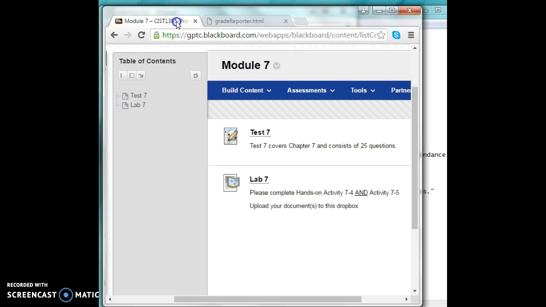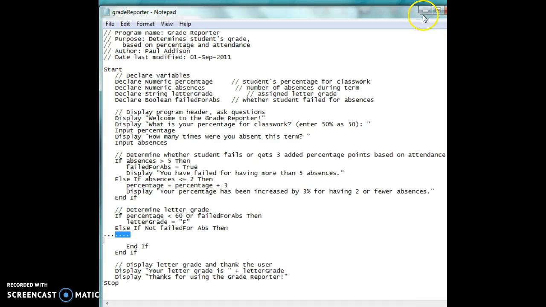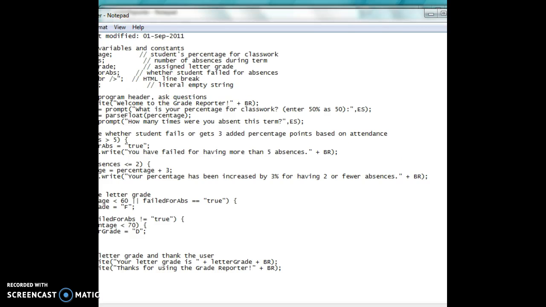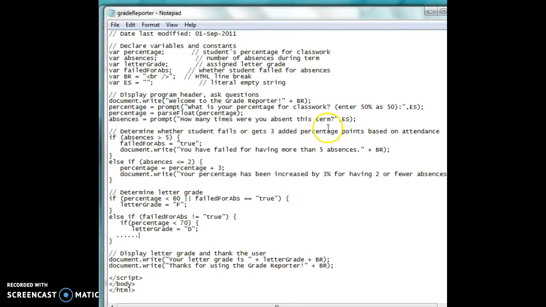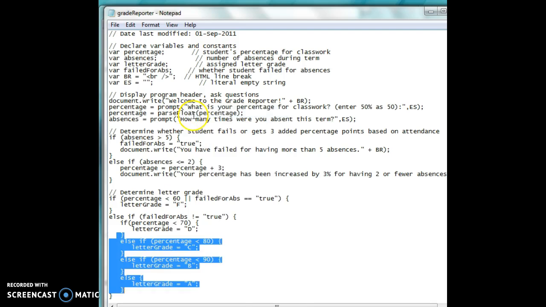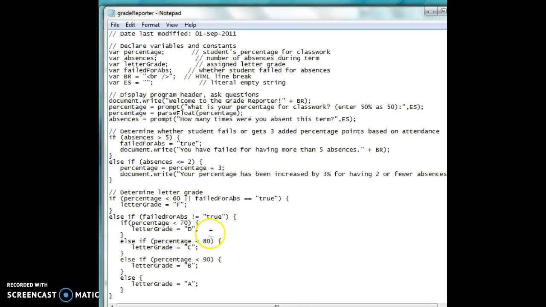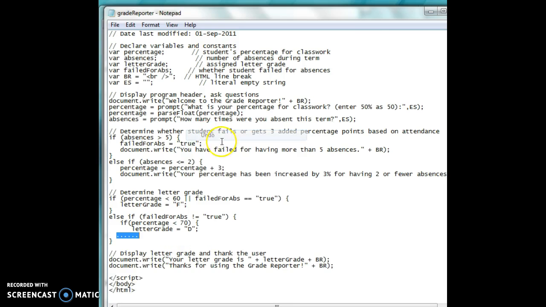All right, hang on a second. Here's some of the real code, similar to the pseudocode. You've got your variable declarations, you've got your document write, what's your percentage. If absences is greater than 5, you've got a true flag set. Else, if it's less than 2, you're going to adjust the percentage. This maybe needs to be tweaked. And then, of course, you've got your percentage less than or equal to 80, etc., etc., down there. Okay, so that's how that one works.